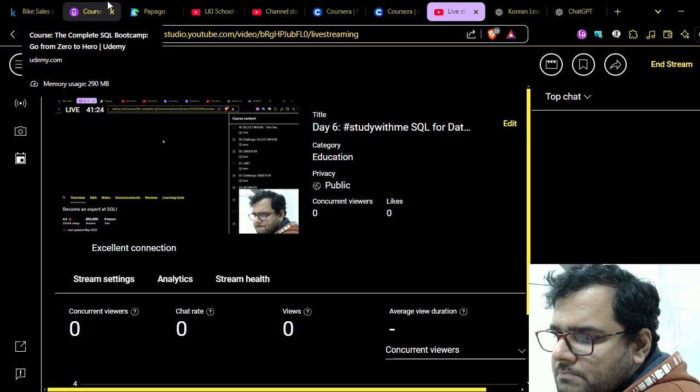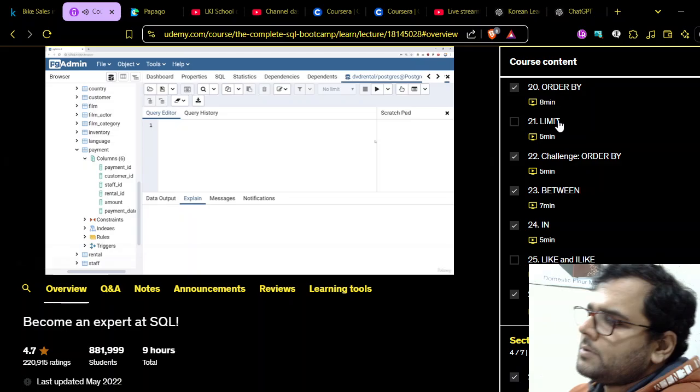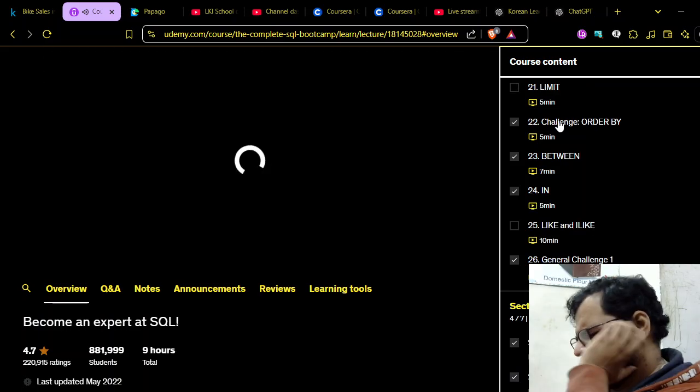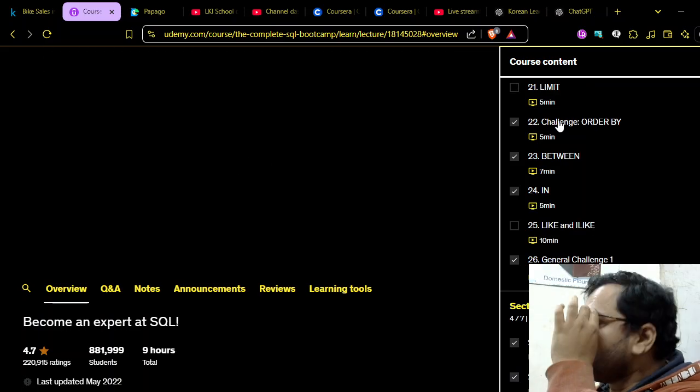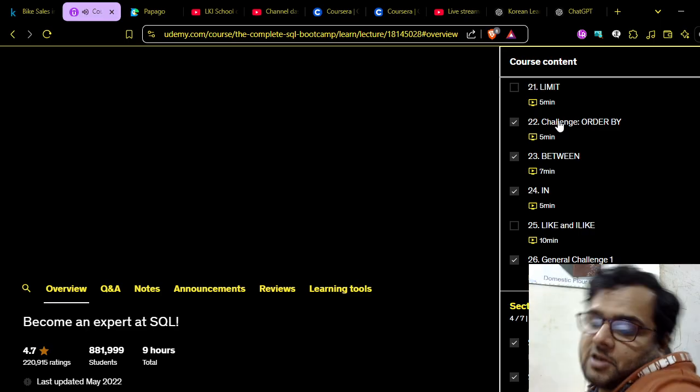Let's go ahead and explore some more examples in PG Admin on the DVD rental database. Okay, here I am inside of PG Admin. Let's go with another one. This is the limit function. It basically limits the amount of entries you want.